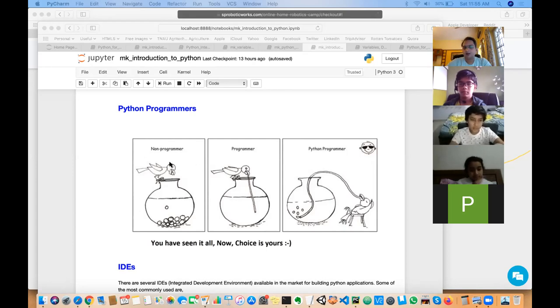This is a smart crow who is thirsty, and he drops stones so that the water level comes up, and then he can drink the water. Okay? This is a non-programmer way. If somebody who does not know programming, he would do something like this. But if you just created a meme.